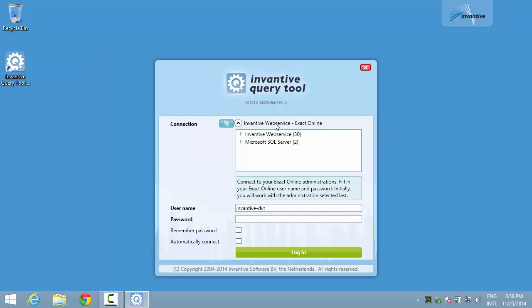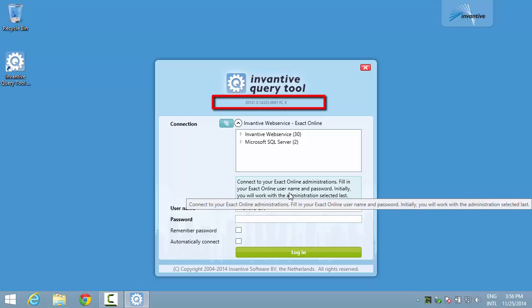When the application starts, it will first check for newer versions of the software. If it does find a newer version, the program will ask if you want to upgrade or stay with the current version of the software. You can always look here in the blue shaded area of the login box under the product title to see what version of the software you have.